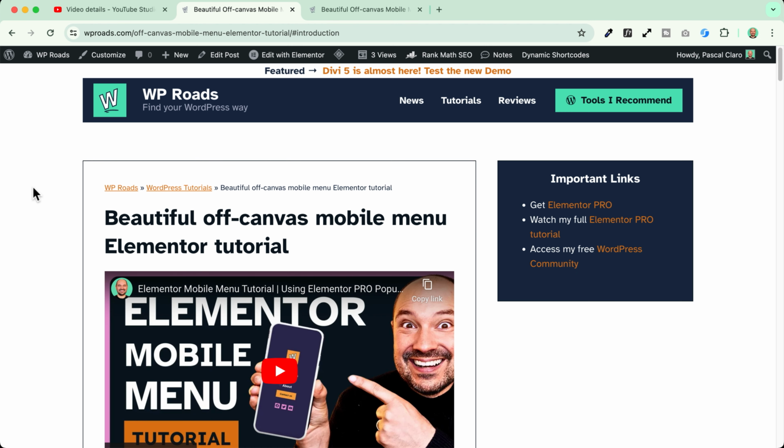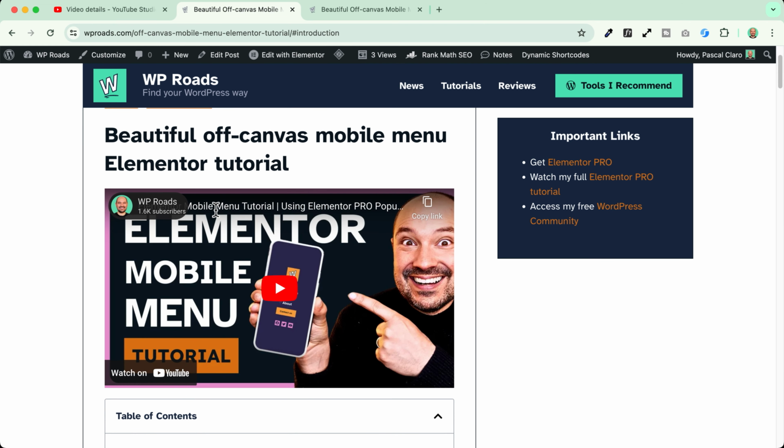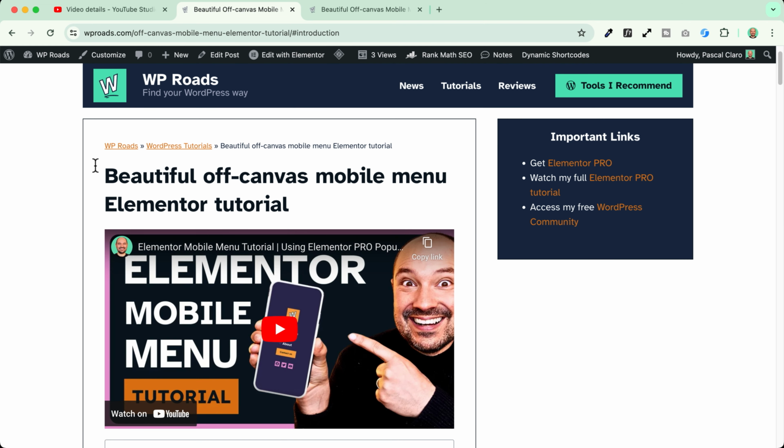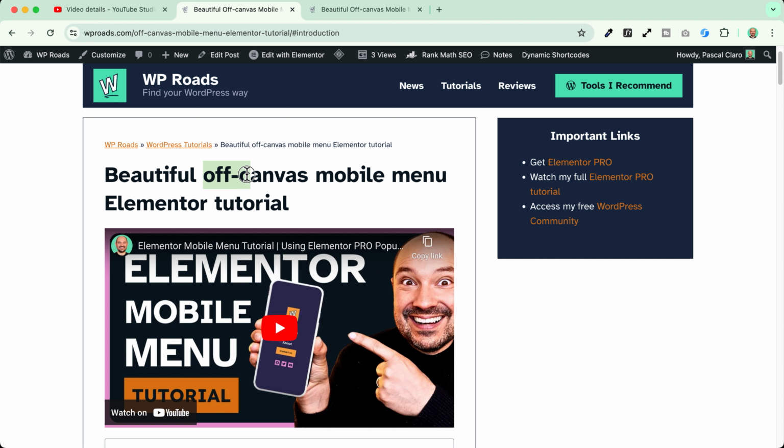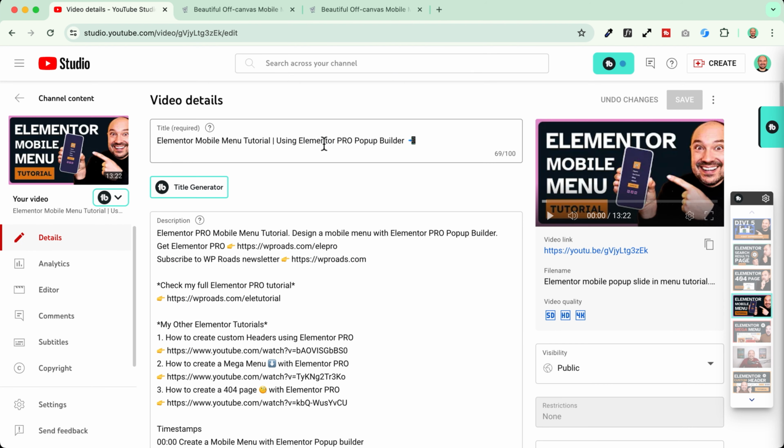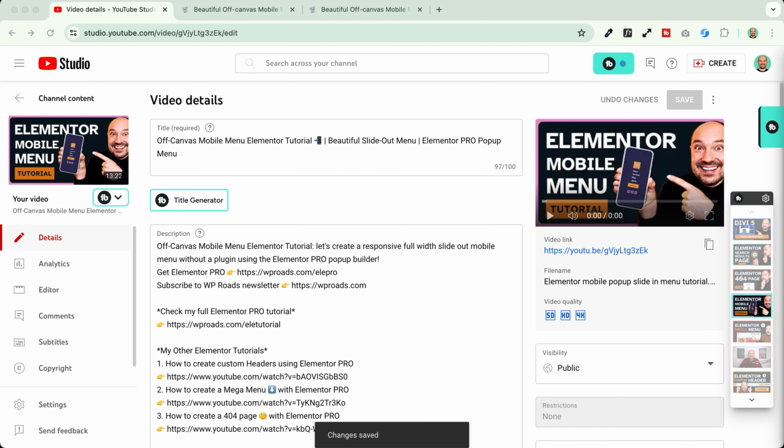And now we have a little bonus. If you have some embedded videos in your posts, you should also optimize the content of those videos to match the same SEO efforts as your blog post. In this case, you see here, my main keyword is "off-canvas mobile menu Elementor tutorial." I should use the same or similar keywords in my video title. In my case, the video title is a little bit different, so I will just go on and change it. So here I have just optimized my video.